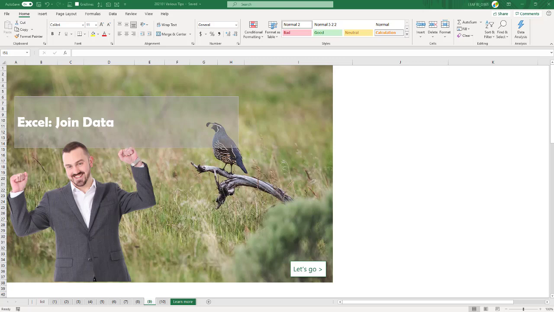Today we're going to talk about joining data in your Excel files. Typically you'll have some form of data that you'll need to join together, whether it be part numbers, SKUs, addresses, names, marketing information, things like that, where you've got the data in different cells and you want to join them together.